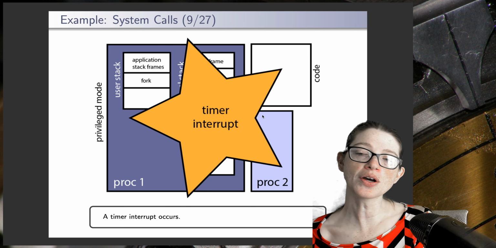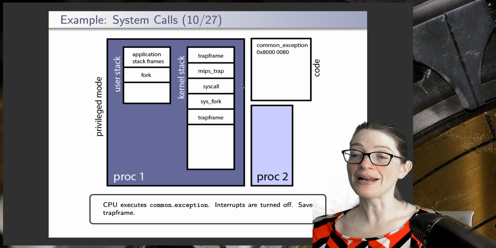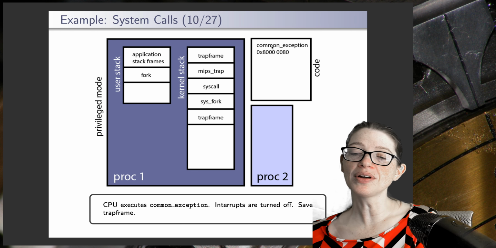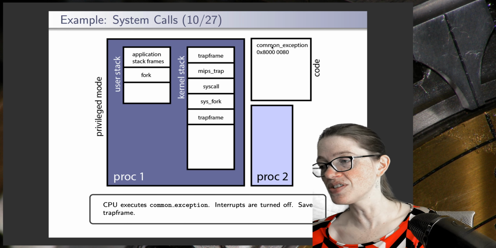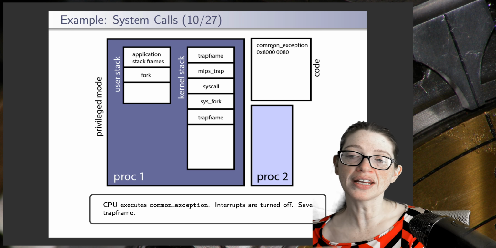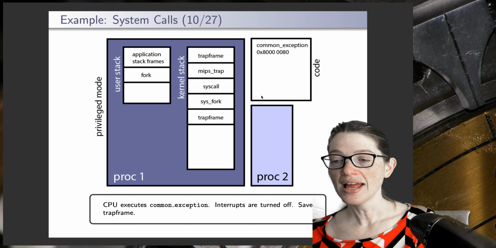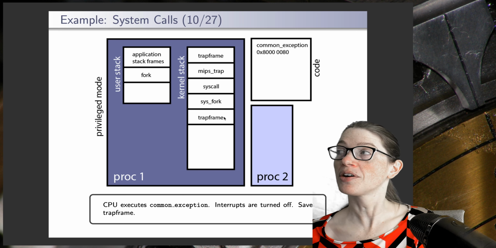So what is the consequence? What happens? Well, common exception runs again. Except common exception this time realizes, oh, we were already in kernel mode, so this is already the kernel stack I'm using. But I'm going to disable interrupts again until I figure out what's going on here. And I'm going to save the trap frame. You'll notice here it goes onto the same kernel stack as before.